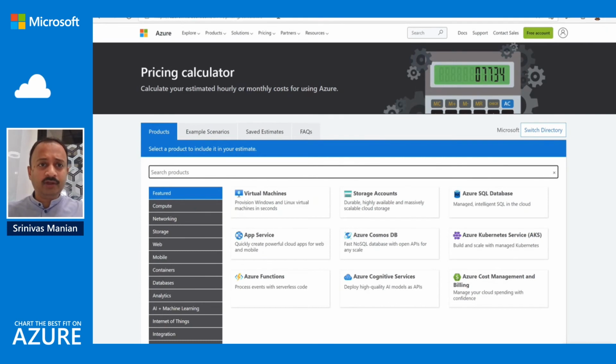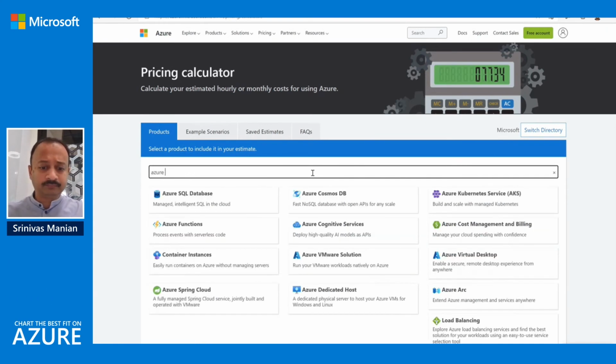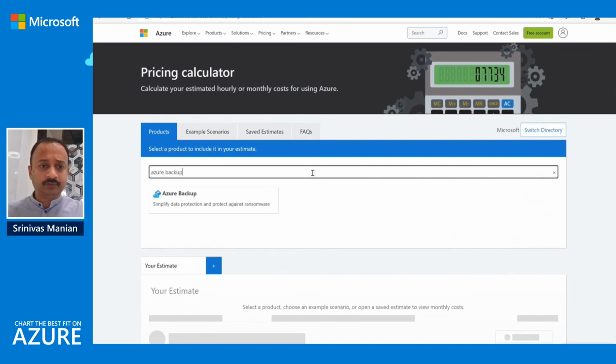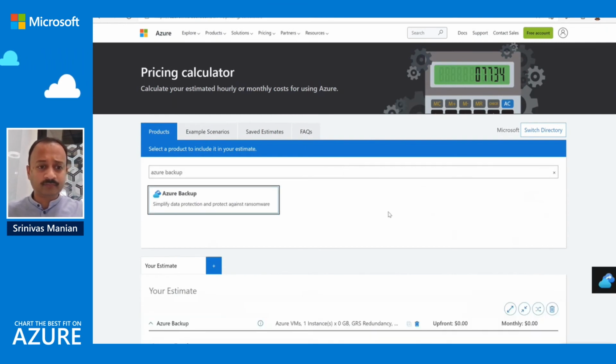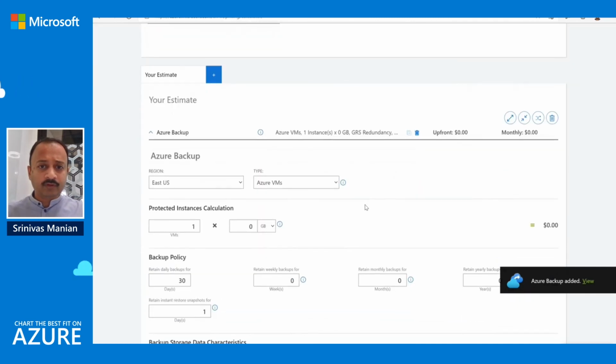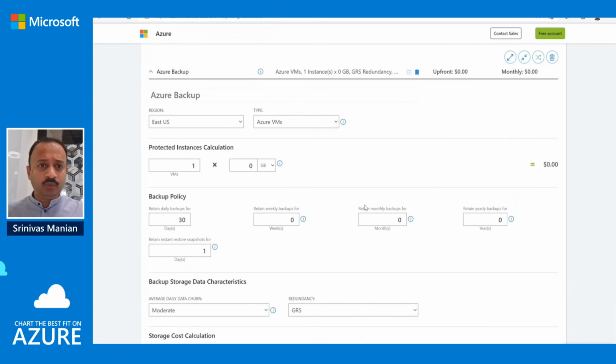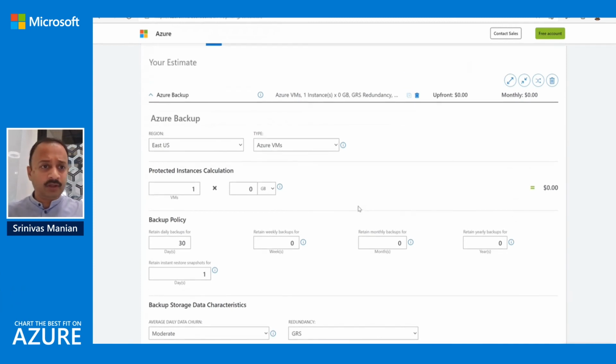So this is a pricing calculator link where you could look for all the Azure relevant services that you would like to solution for. So let's select Azure Backup. You can select the service. So here are the different inputs that you will need to provide to solution for Azure Backup. First, you will have to select the region where you would like to stage your recovery services vault, from where you're going to have all your workload services deployed and you would like to protect those. I'm selecting Central India as a region.